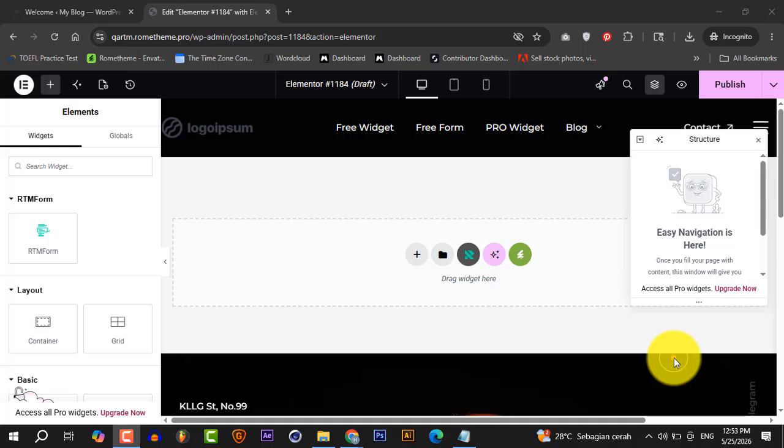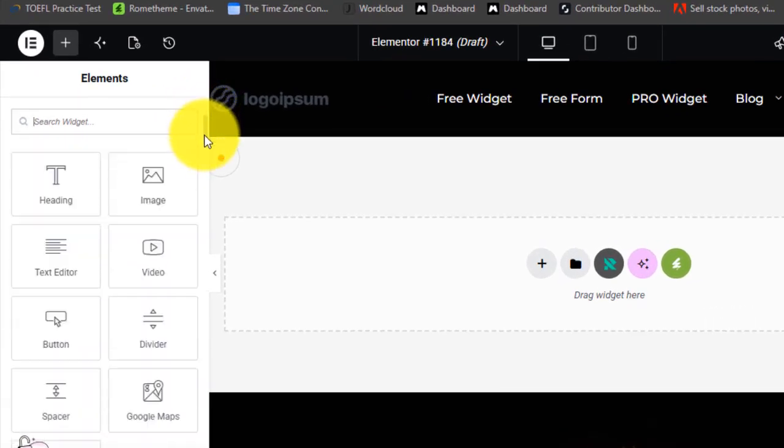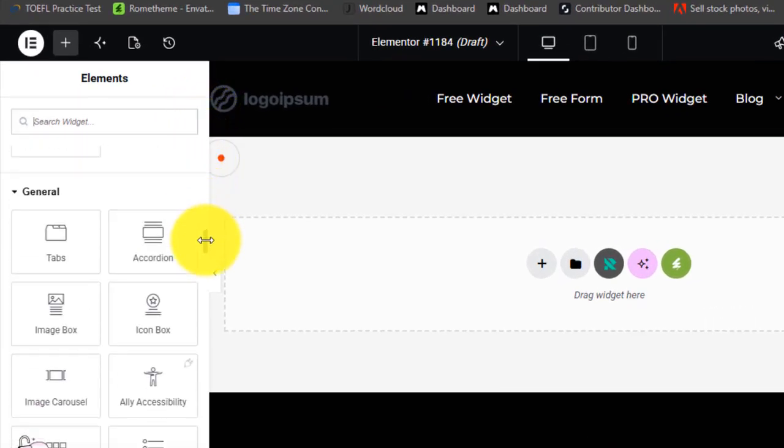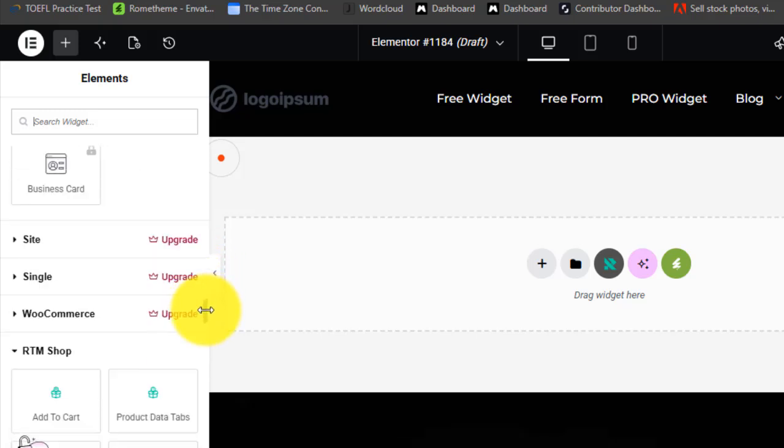Let's walk through 10 RMT Kit features that seriously upgrade the way you tackle Elementor projects. If you already installed RMT Kit, you will get your RMT Kit in the Elements page when you try to edit your Elementor project.